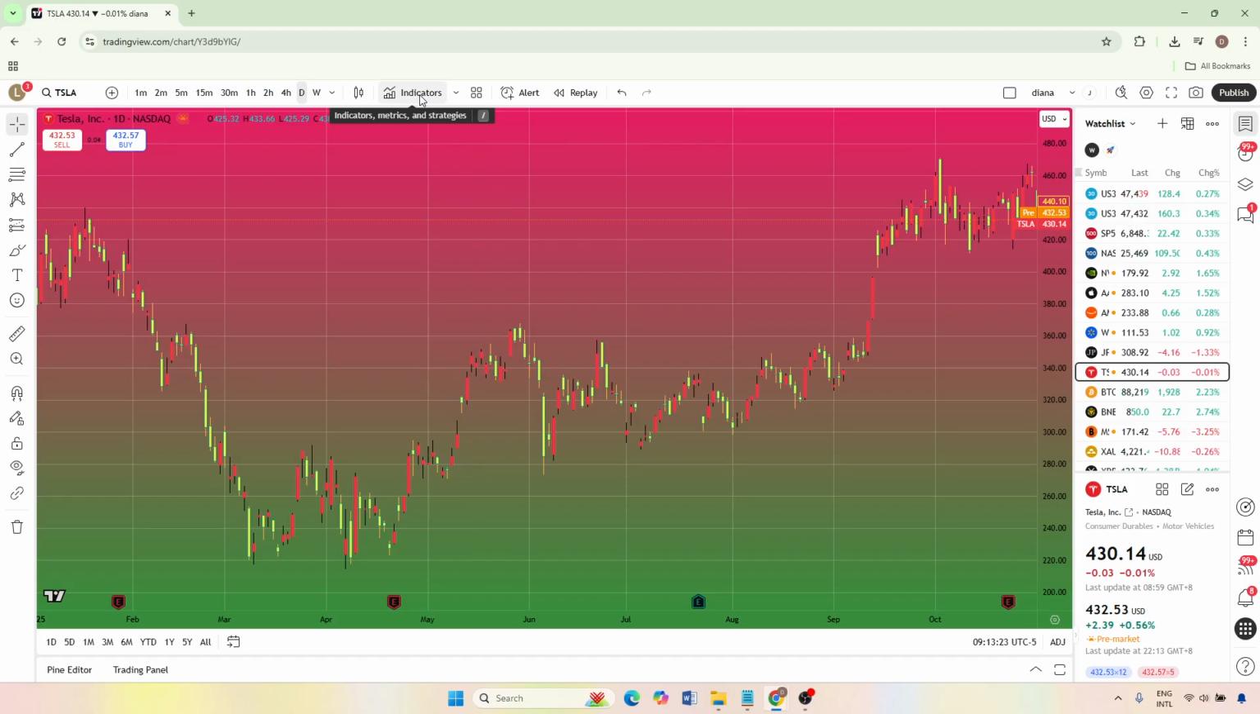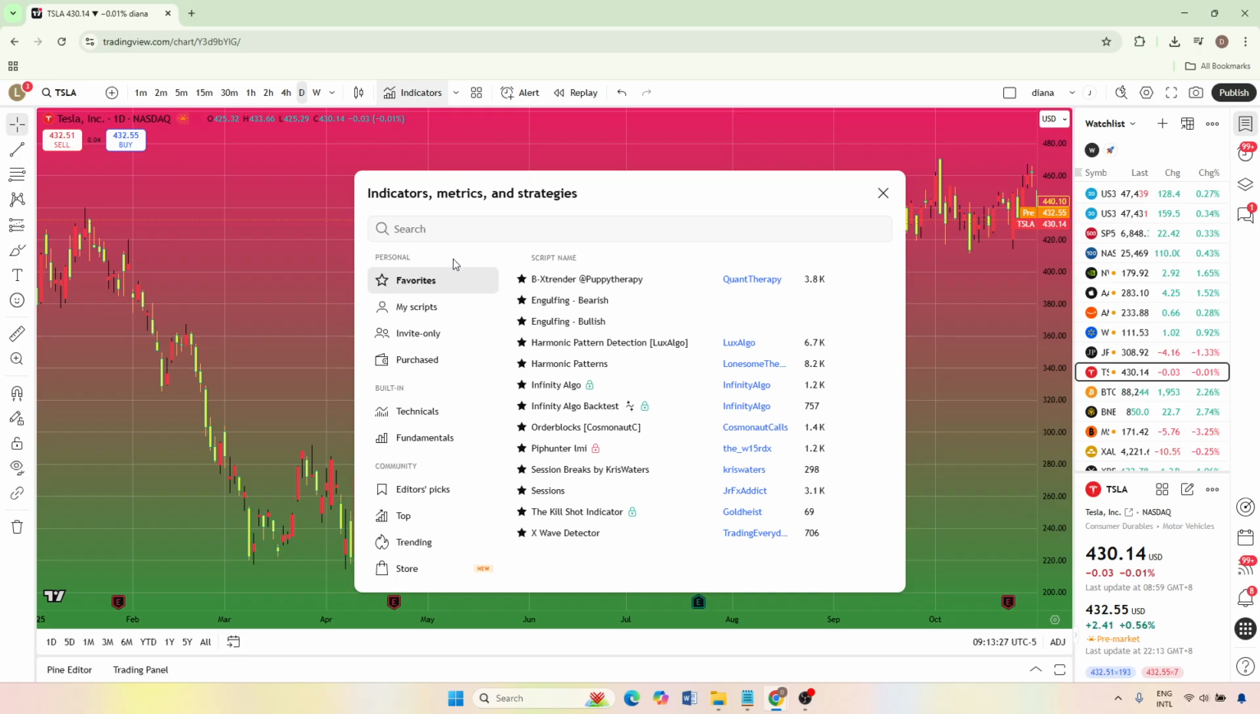Once the Indicators window opens, you'll see a search bar at the top. Click directly on that search field so your cursor is active in it. This search bar is how you quickly find exactly what you're looking for, instead of scrolling through long lists of indicators. Now, in that search box, carefully type ATR Pips LazyBear.